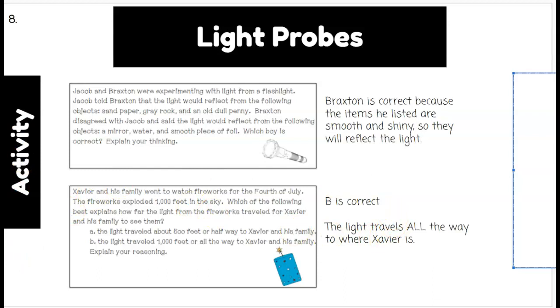So correct your work on your PowerPoint slides, hopefully with the explanation that you're able to understand each one of those activities, and doing the activities helped you understand how light travels. When you are done, I want you to submit the PowerPoint for a grade.